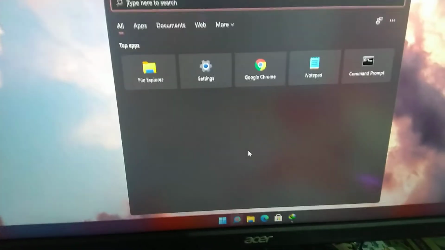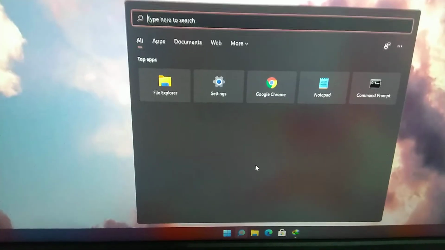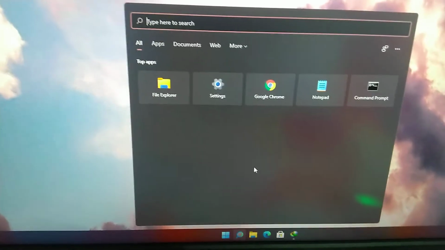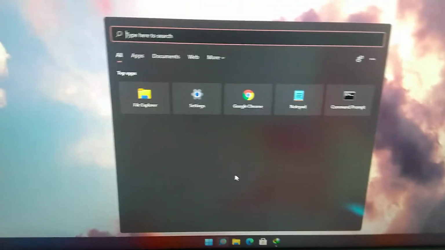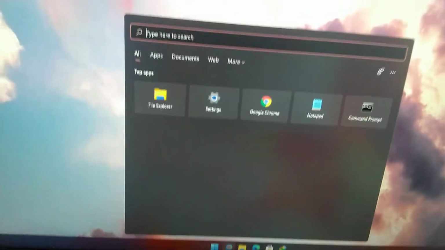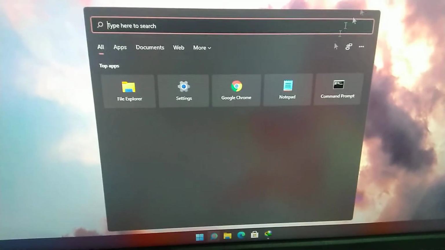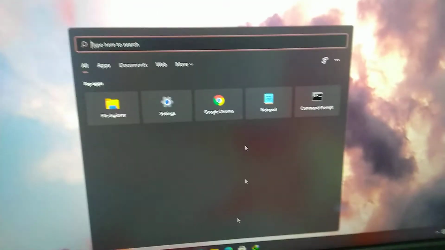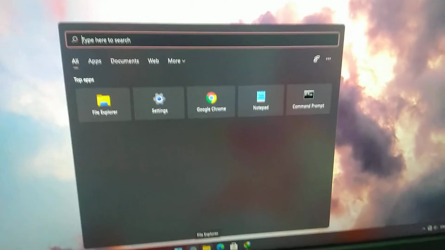Hello friends, so today in this video we shall talk about the error that you might face while installing Windows 11 in your system using a USB pen drive. You might see an error like "this PC can't run Windows 11" or "your system can't run on your device." So this is a simple error that you need to fix to proceed.